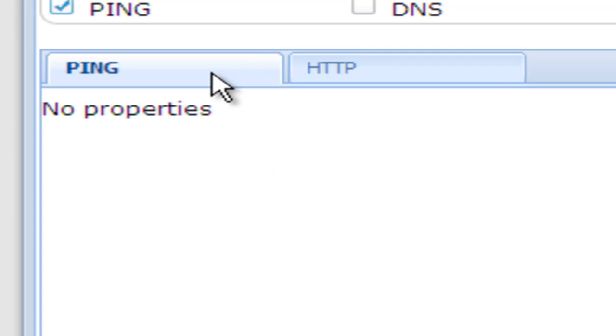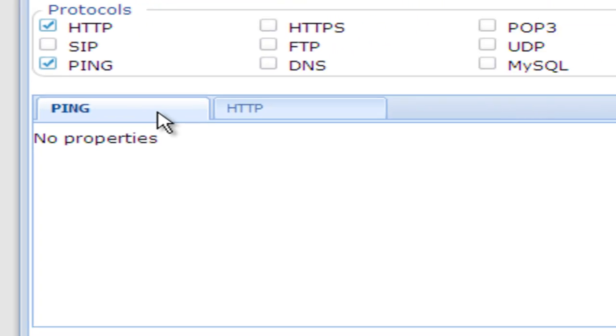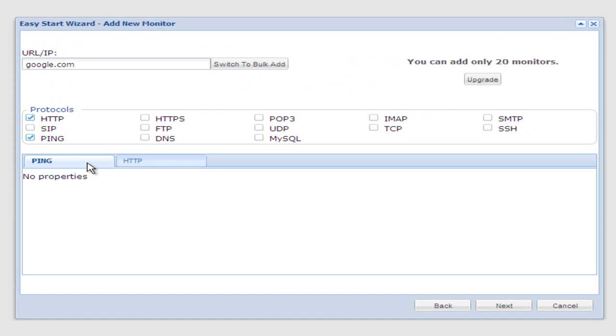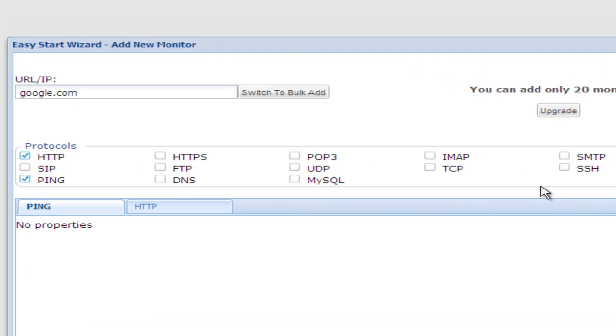A server can fail in a number of ways, however, and sometimes a server might continue to respond to a ping, even though one of its other protocol services has failed. So I get more specific, and I monitor any of these other services and change the settings if necessary. For example, on my server, I happen to know that the FTP service is configured to be on port 221 instead of 21. So I need to change the port number in the FTP tab.